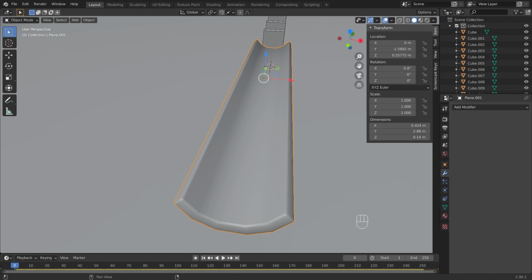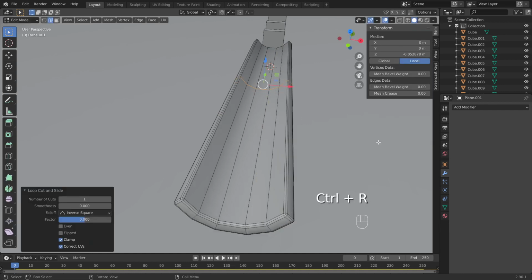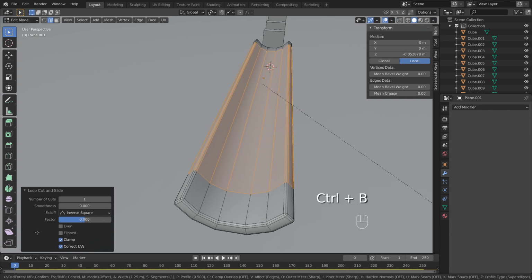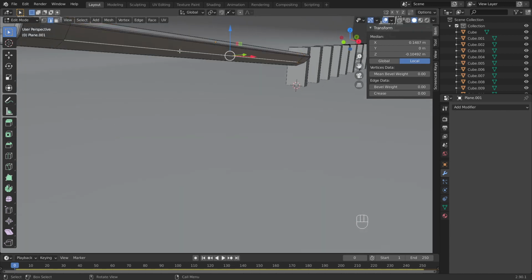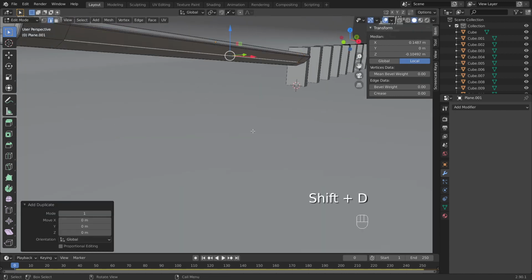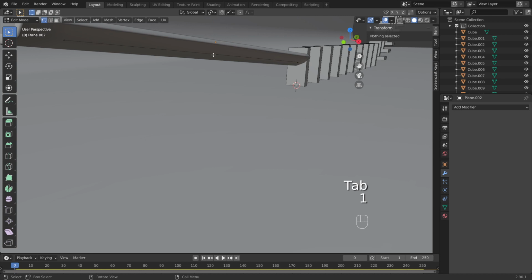Now let's give our slide some legs to stand on. I'm going to tab into the edit mode, press Ctrl R to create an edge loop down the middle, and Ctrl B to split it in two by beveling it. I will then select this edge over here and duplicate it. I'll separate it by pressing P and choosing Selection. I can now tab out of the slide, select the new edge object, tab into the edit mode again, and press 1 for vertex select mode.